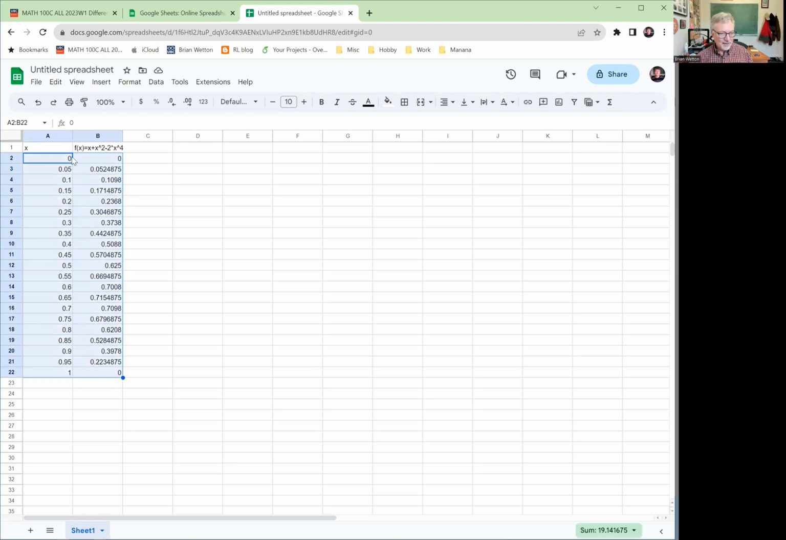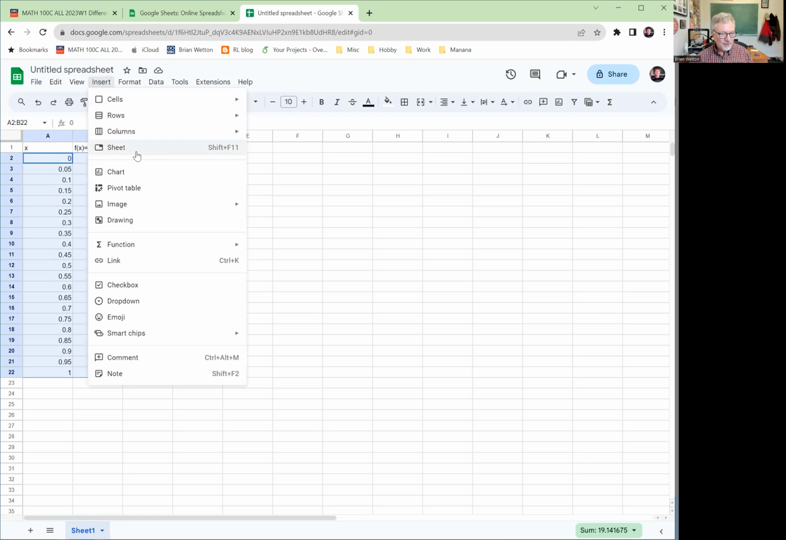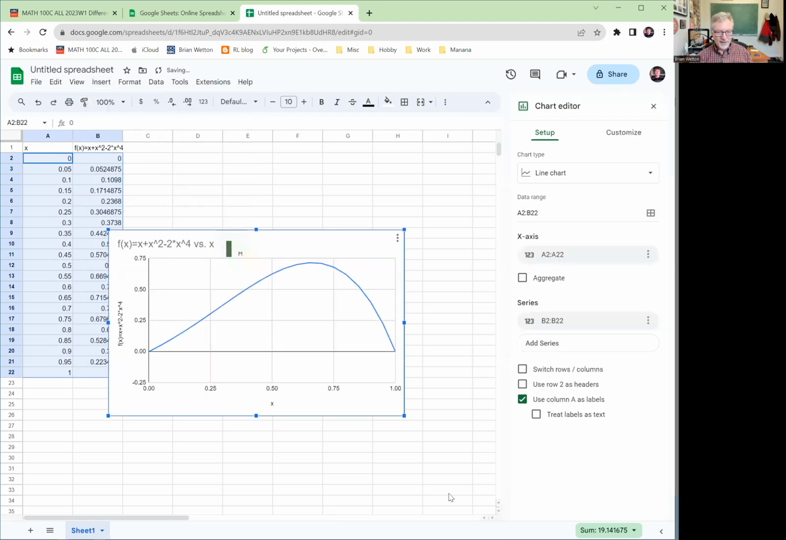Just one last thing that I found you could do. You can highlight the data, not the header, and you can go to Insert Chart, and you get a nice graph of this function.